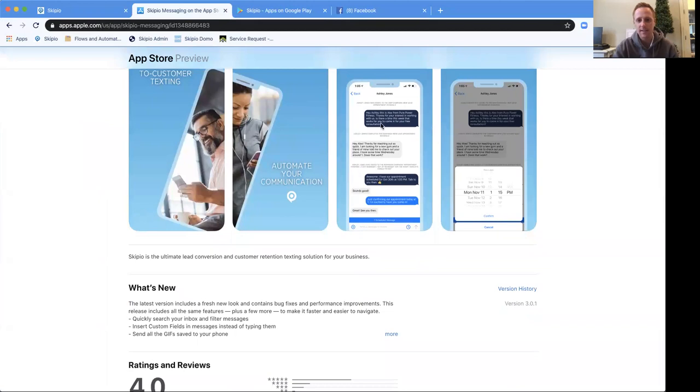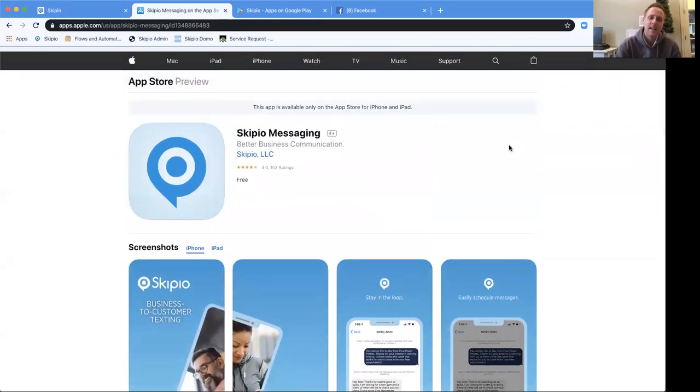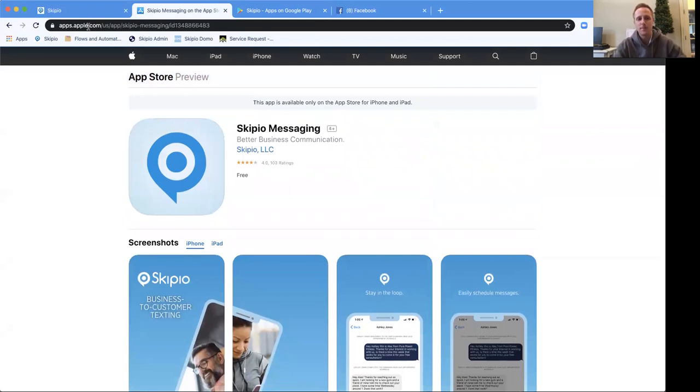As you see in the screenshots here, these dark blue messages are actually campaign messages. And then you've got these light blue ones that are just your back and forth messages. But you can access everything from Skipio on your mobile app, to your message center, to your contacts, to updating birthday messages, etc. That's on the Apple App Store as well as the Google Play Store.